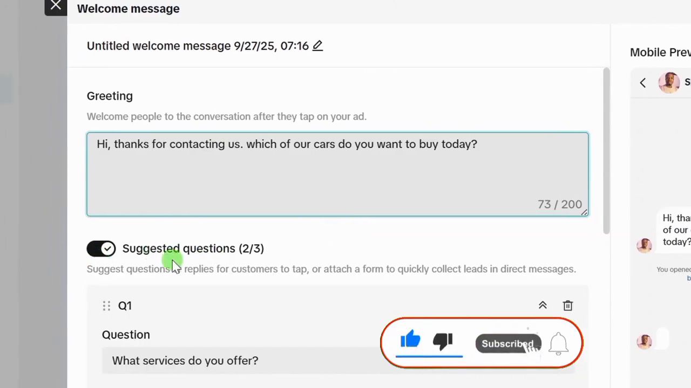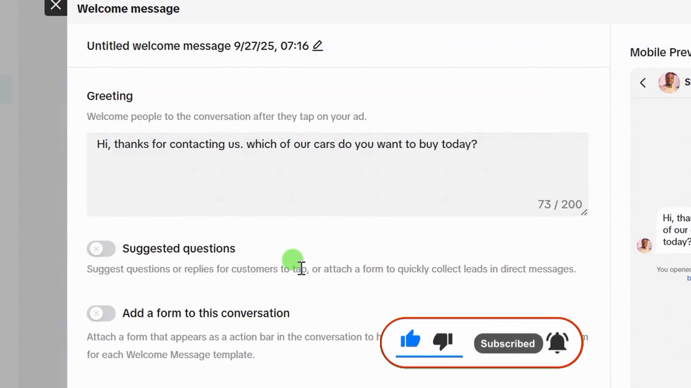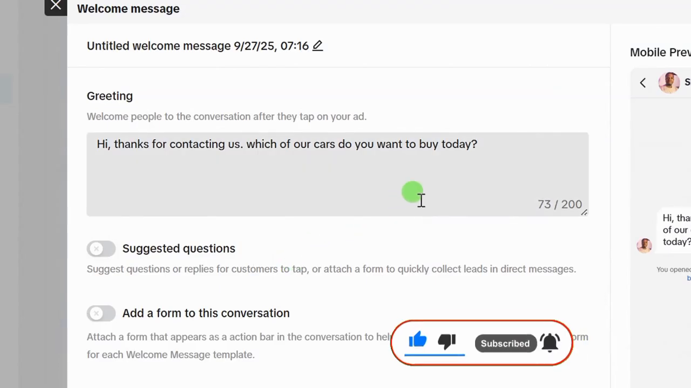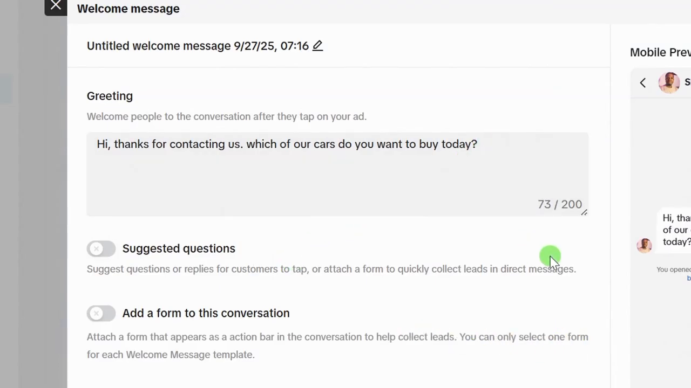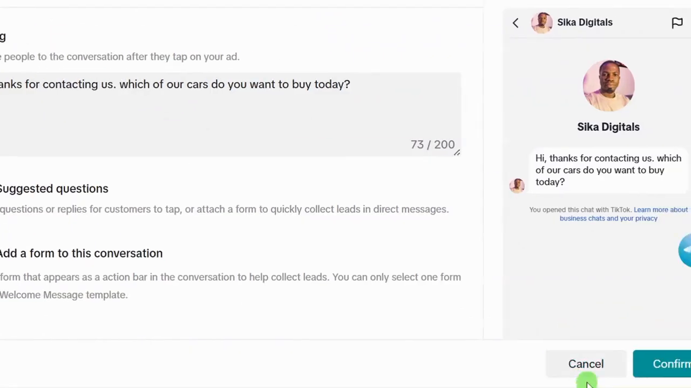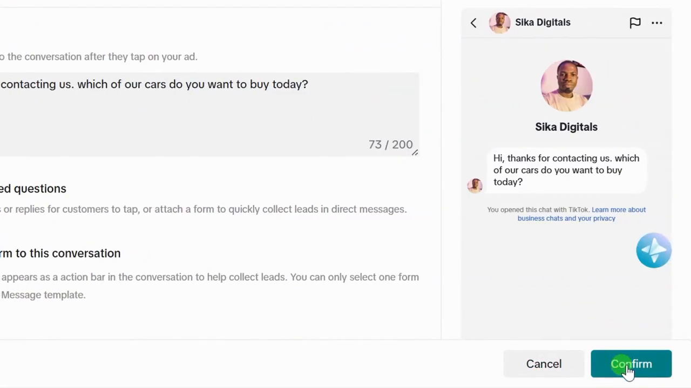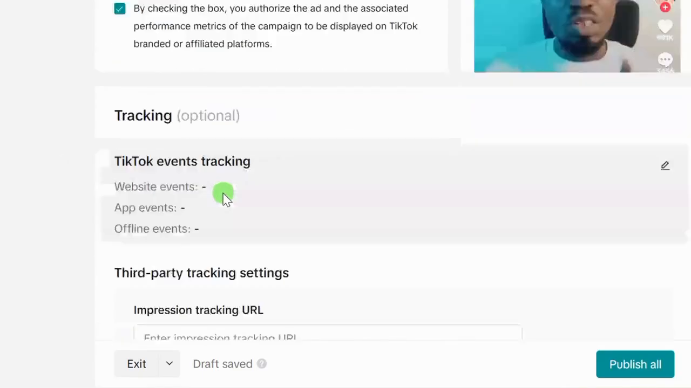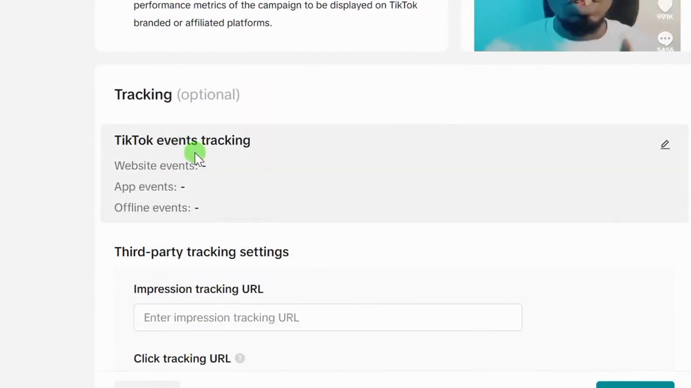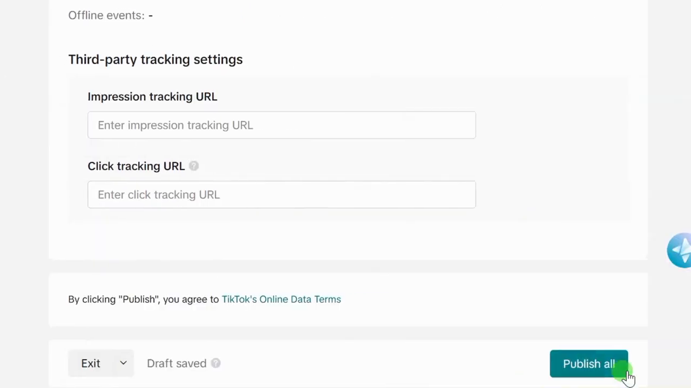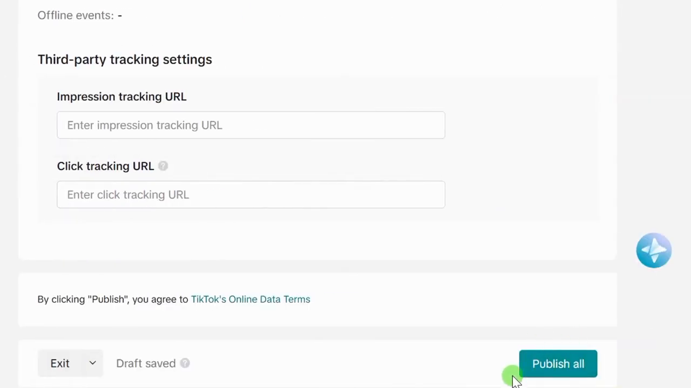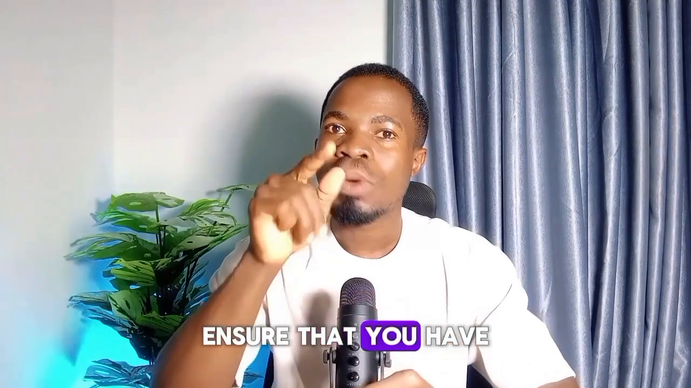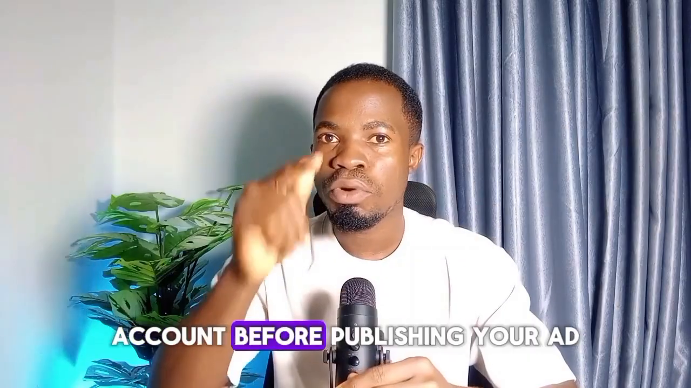Okay. Then for these suggested questions, you can turn it off to avoid disturbance. Whoever wants to send anything else, the person will edit it and type the one that he or she wants. Okay. Scroll down, you will see this confirm button right here. Click on confirm and that message template will be saved. Scroll down, you will see tracking here. The tracking is optional. You don't need to set anything here. Down below, you will see publish all button. Click on this publish all button to publish your ad. Ensure that you have money in your ad account before publishing your ad.